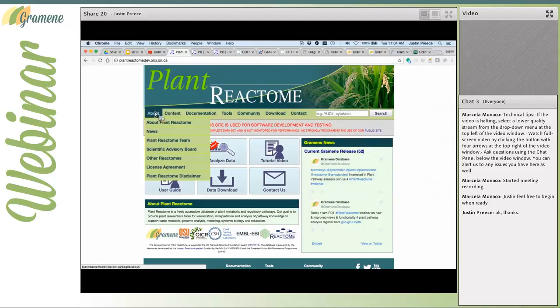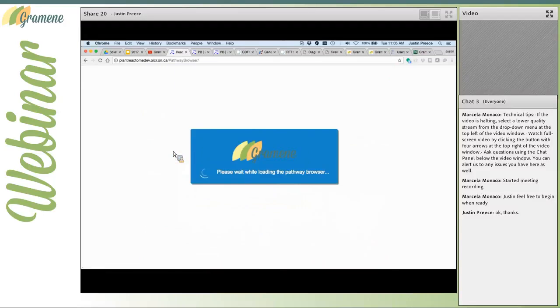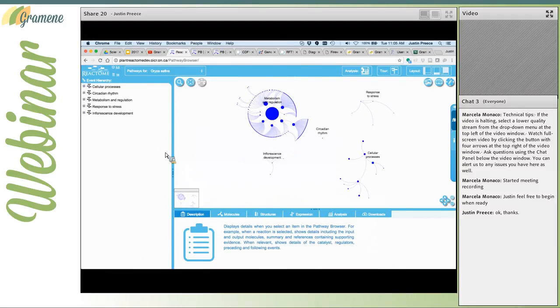Across the top, we have a menu that allows you to navigate to various areas of the site as well as a search bar. None of this changes in the new release, but what does change is the significant difference in the Pathway browser itself. If I click through that, you'll see our newest Pathway browser interface loading up, just to give you a little bit of a walk around this environment. And feel free, by the way, to interrupt with questions at any time on the chat interface. I'll keep an eye on that and watch out for questions as I go along.